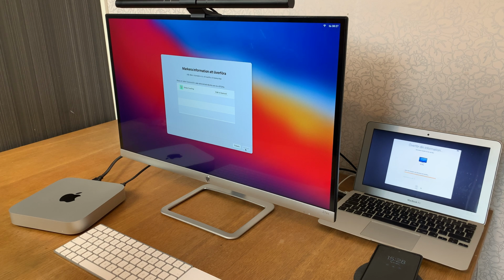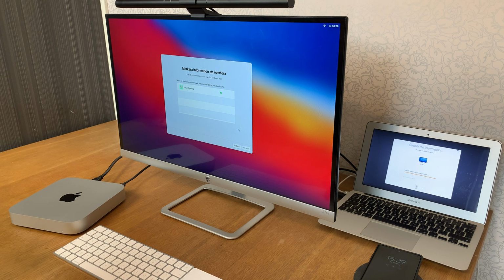Okay, now I should choose a password, so hang on. Like so. Now continue. Okay, licensing and so on, warranty. I'll agree. Now it starts to transfer. As I said, this looks like will take a very, very long time.